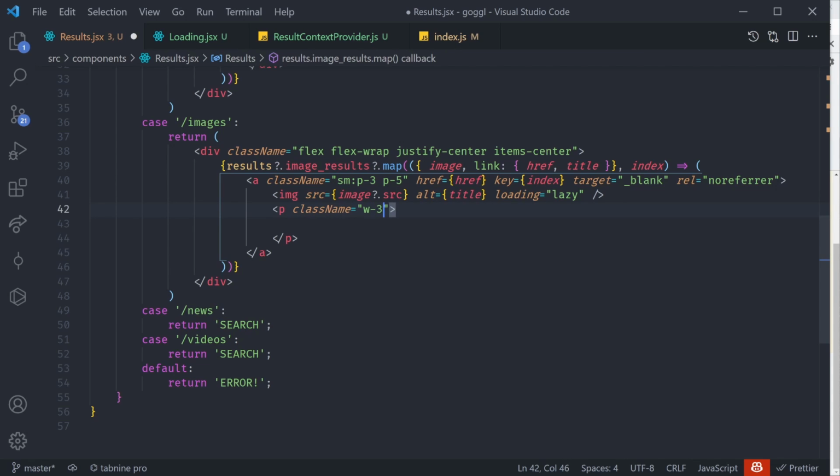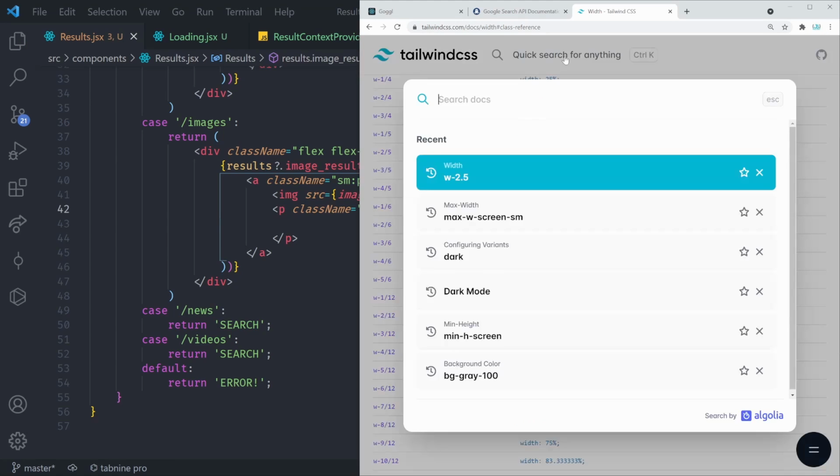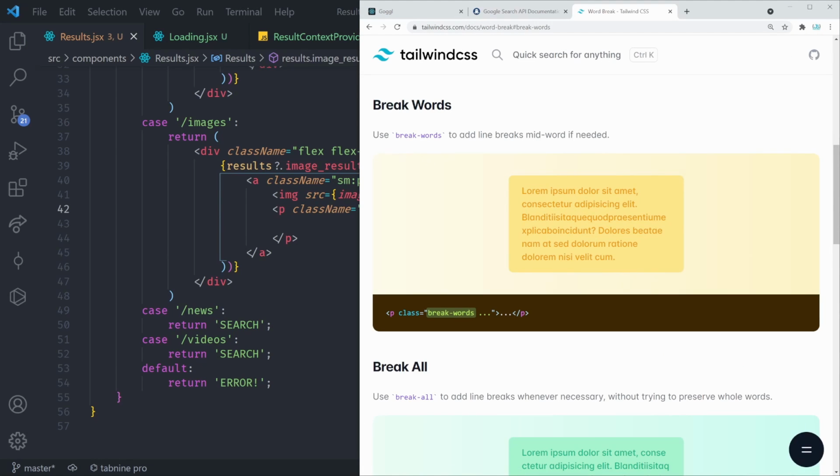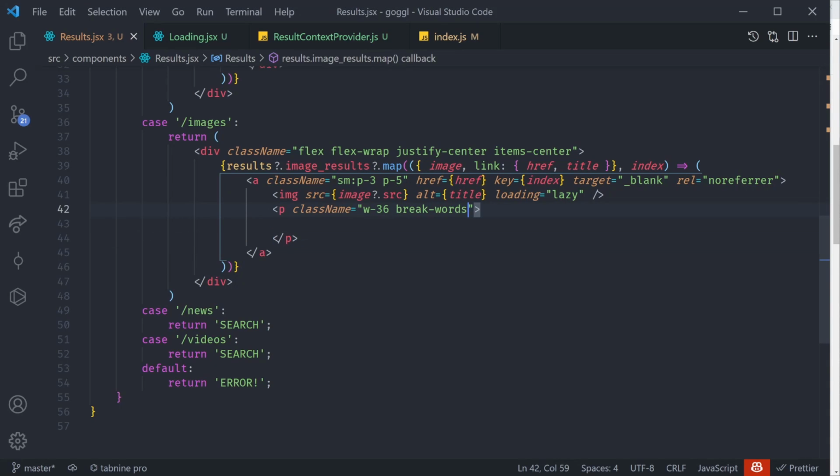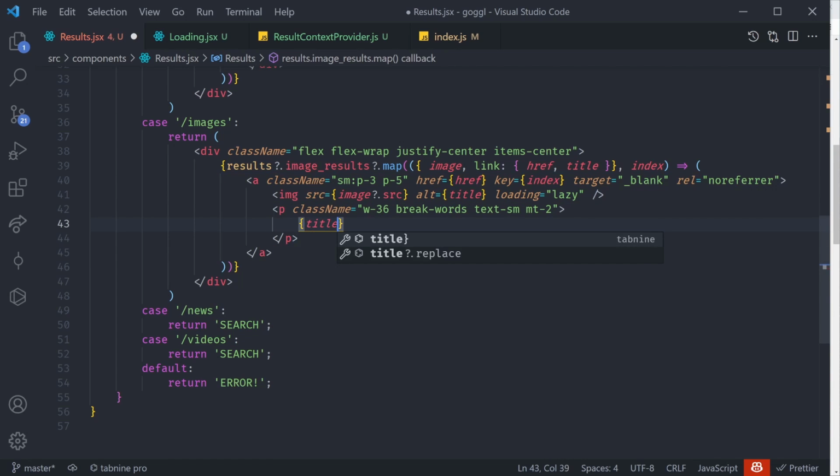We're going to set the width to be 36. Then we're going to have break-words. This is an interesting one, so let's copy it and see what it does. Back in Tailwind, I'm simply going to paste it, and there we go. They say use break-words to add line breaks mid-word if needed. So that means that if we have a really long word, it's simply going to break it into multiple lines. Great. Then we're going to say text-sm and also mt-2. Great. Inside of there, we can simply render the title. Let's save it and take a look.